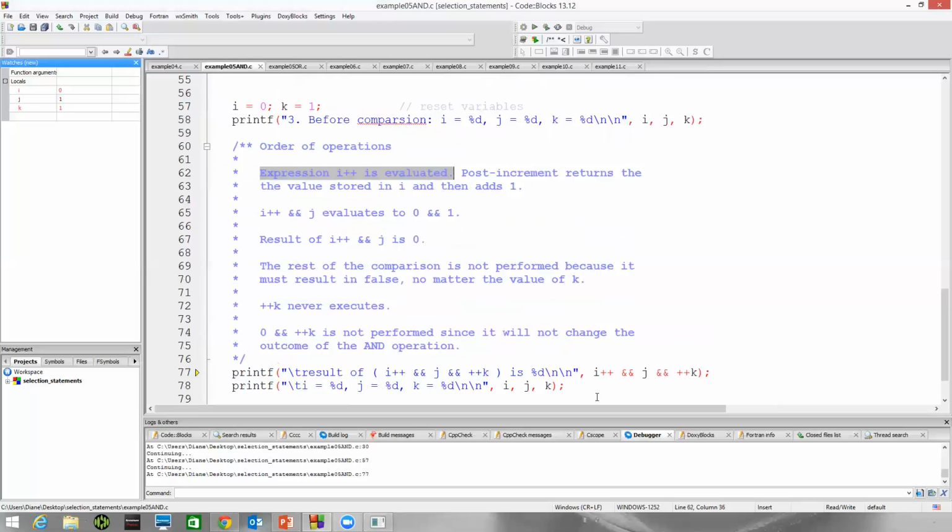It has a higher level of precedence than this comparison, so the post increment is going to return the value stored in I. The post increment first will return the value 0 stored in I. Then it will add 1 to I. So we're going to then evaluate, right? This will be a 0, this I++, 0 ANDed with 1. That will be false. So I tell you right here, this will be false.